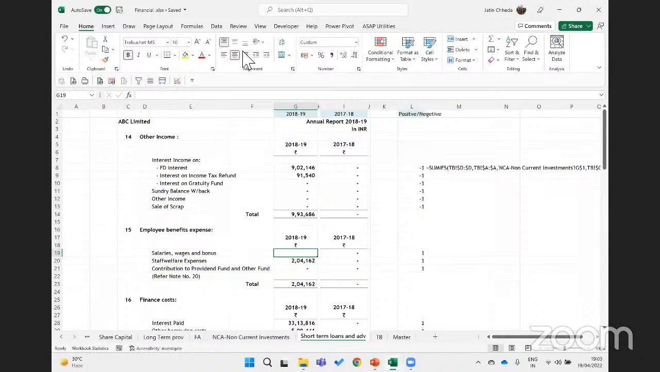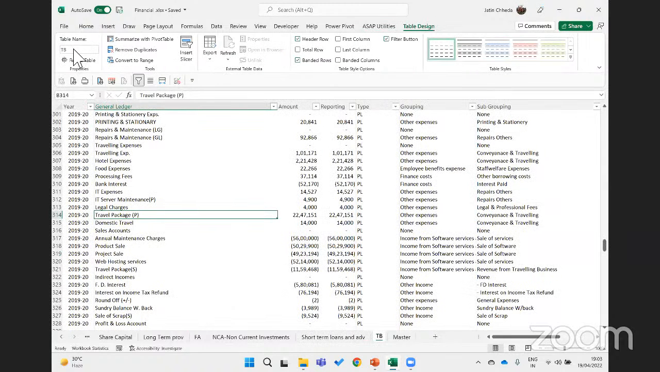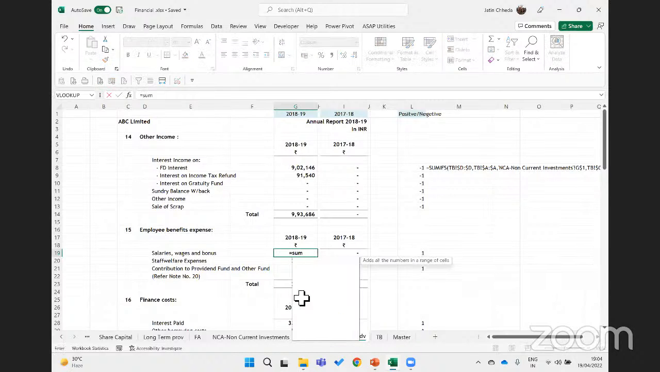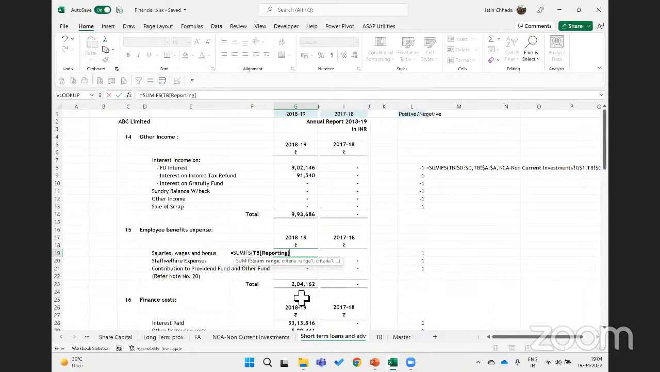First, understand what I have done is I have given the name of my trial balance table, which is TB. Okay, which is a named range that I am going to use. So I am writing down the SUMIF formula. Now what I have to select is my range, table range. I am selecting reporting.